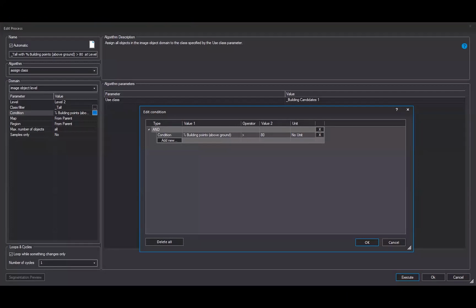So in this particular case, I've already segmented my data into a category called tall. So that's everything that met a certain height threshold. And here I've created a condition that just says, if the percent of building points in the point cloud that are above ground, I want to assign these to a class called building candidates 1. Okay, so very, very simple logic here. I've just done a segmentation and then a classification, and this is going to get me a lot of the way there.